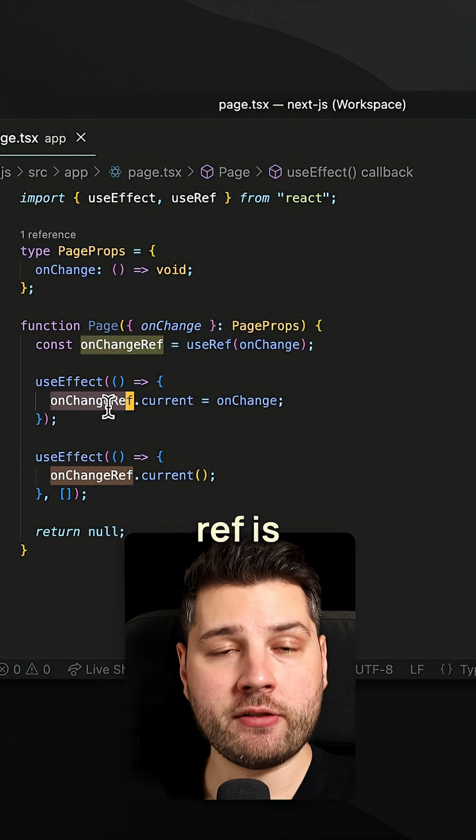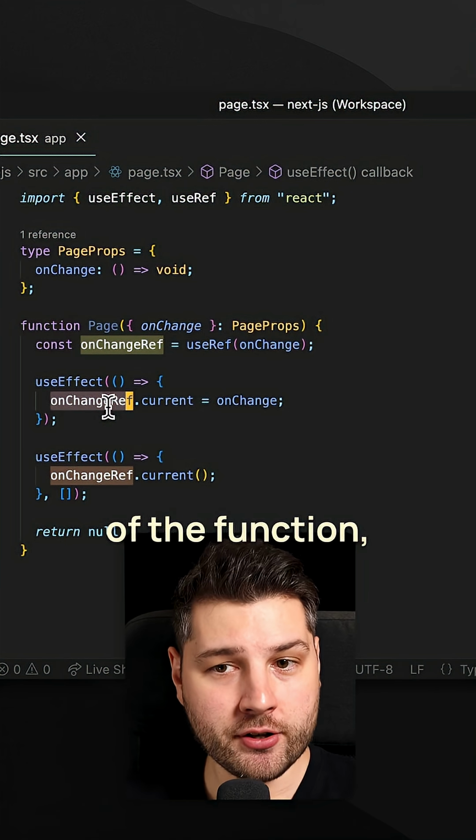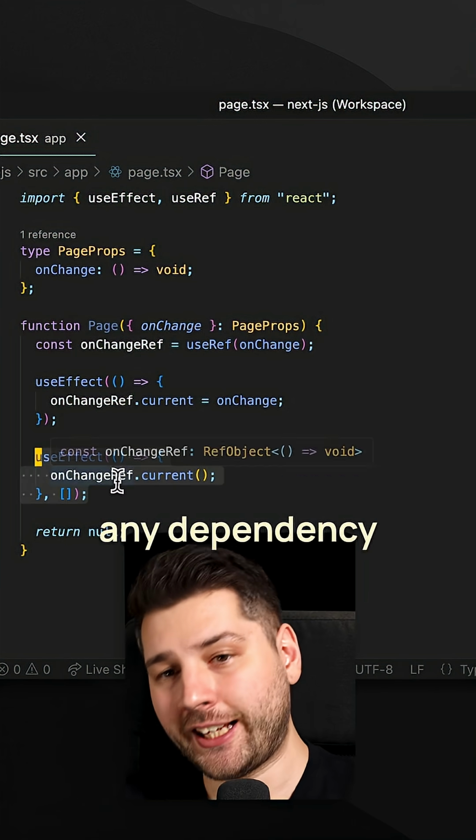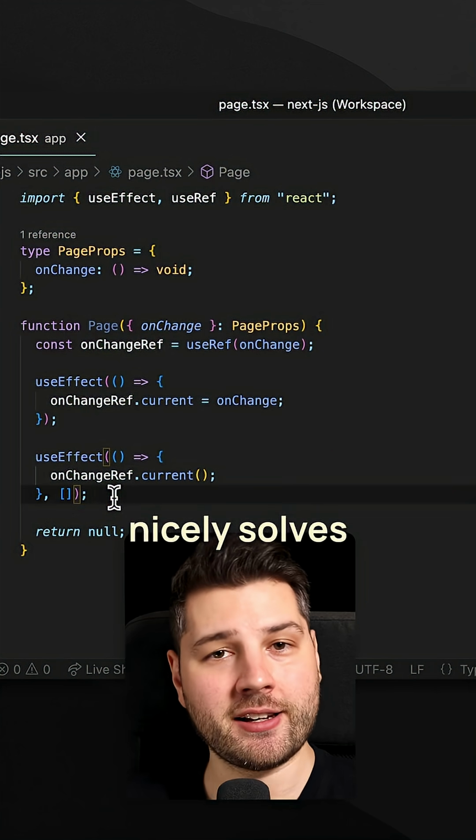So now our onChange ref is always going to have the latest value of the function, but we also don't have to provide it in any dependency array of useEffect, and this nicely solves our problem.